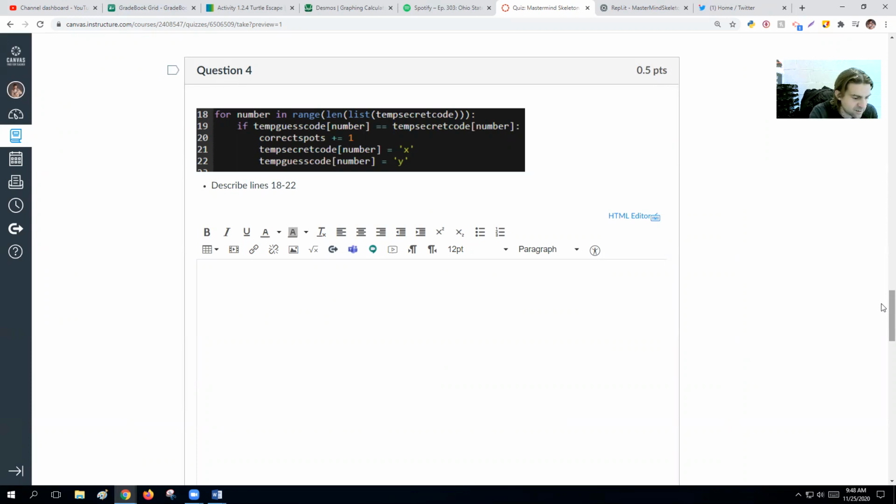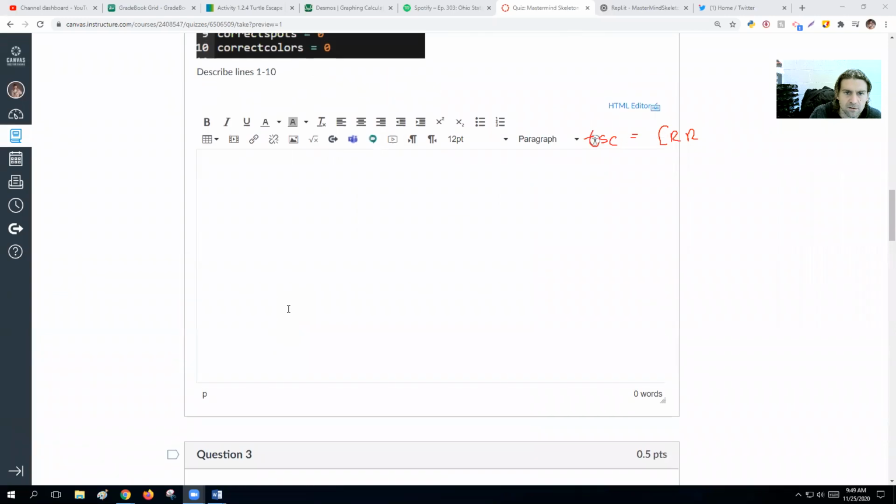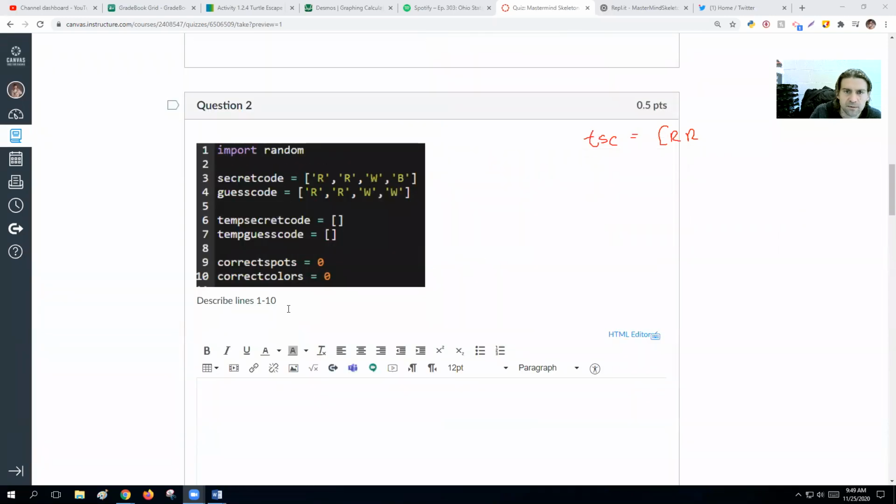We're only looking at the temporary guess codes, but if we remember our temp secret code was like red. Ooh, I already forget. Can I scroll up? I can. Red, red, white, blue. And our temporary guess code is red, white.